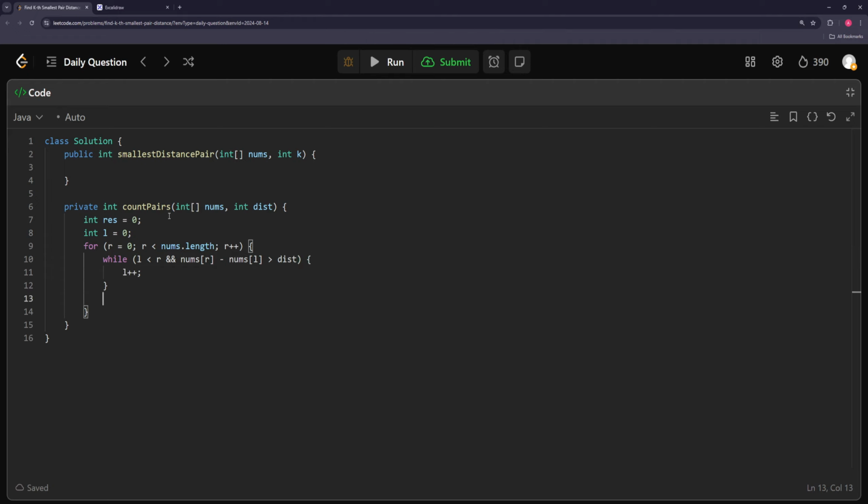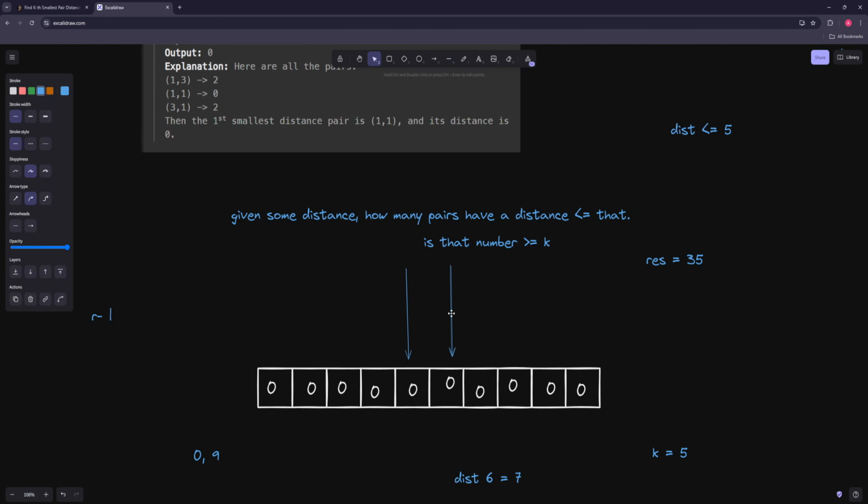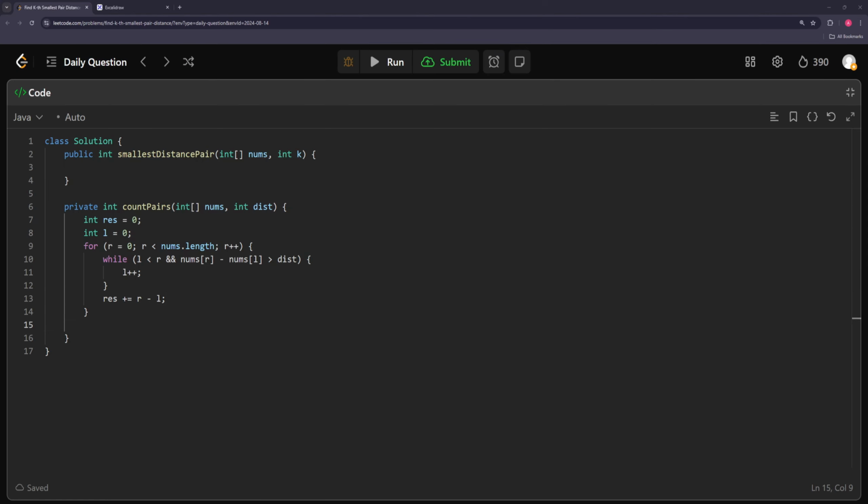Okay. Then we're going to add right minus left, not the +1, because we want unique pairs. So if right and left are the same, we have no pairs. And if left is right before the right, we only have 1 pair, right? If we have these 2 numbers, this is only 1 pair, this is 0 pairs, and so on. Okay, and then we're going to return the result. So this is how many pairs we have that are less than or equal to distance.